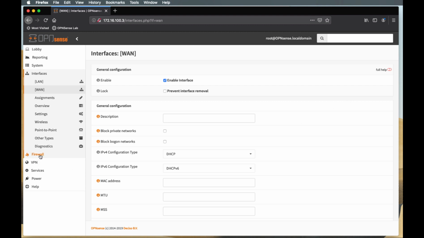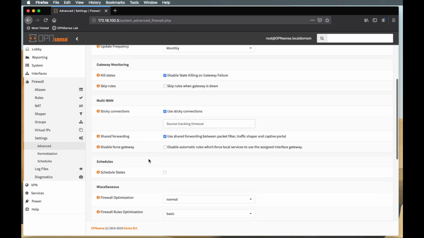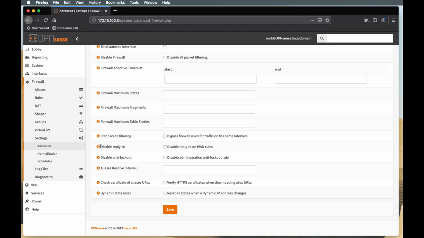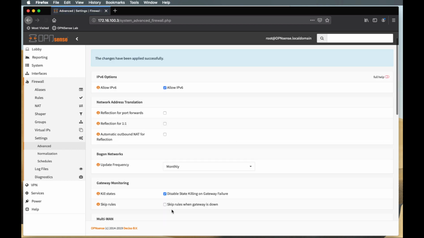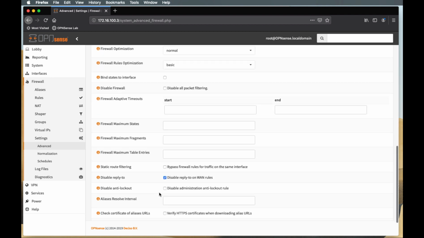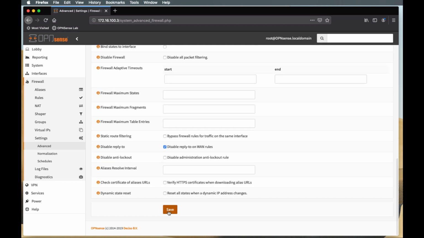There is something else here in the firewall configuration. When I go to Settings and Advanced, there is an option, disable reply-to. This option could be used if we had multiple WAN interfaces. I'm not going to dig into this option at the moment. I'm just saying that we have to disable this option for our LAN to work properly. Again, I'm going to save it, and this specific option is applied straight away. Once I save it, I don't have to do anything. So Firewall, Settings, Advanced, and there is this option here, disable reply-to on WAN rules. So that's done, and we will be able to start using the firewall now.